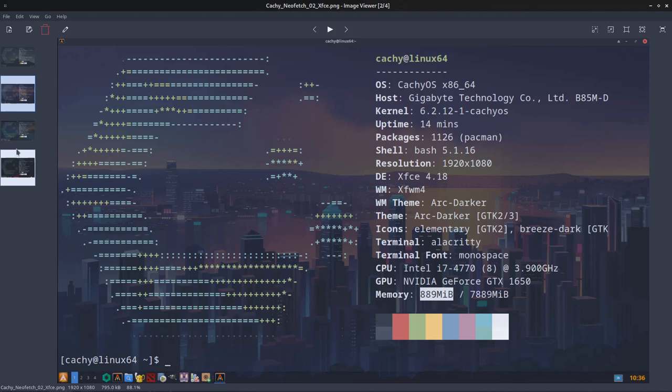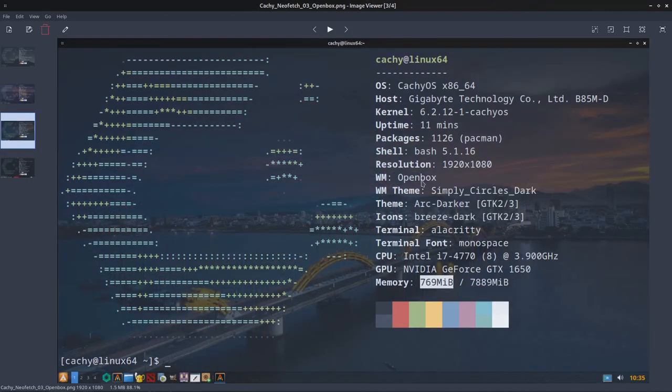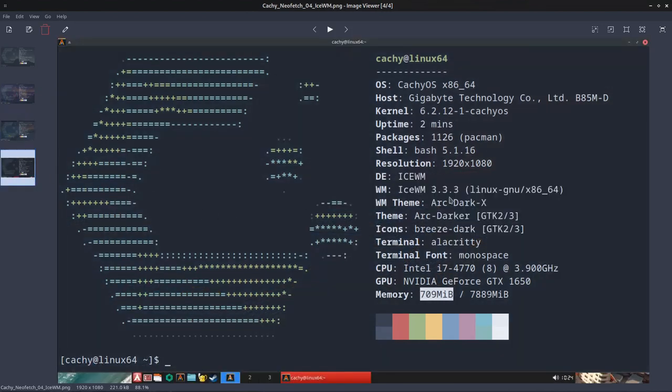RAM. Next, we got the OpenBox window manager, my customized one that looks like XFCE, and it's using 769 megs, so that's over 100 megs less. And finally, we got IceWM version 3.3.3. And according to NeoFetch, it's using 709 megs of RAM.